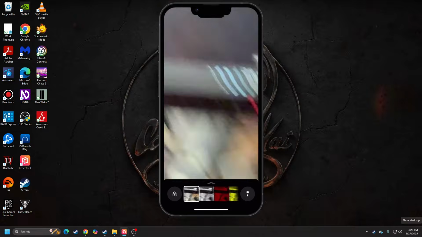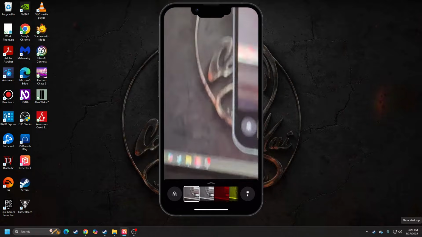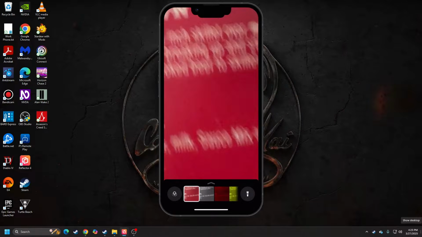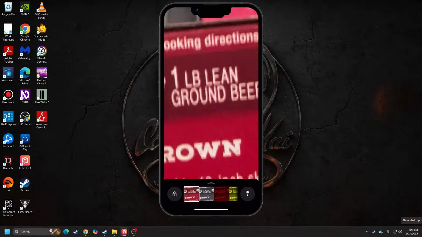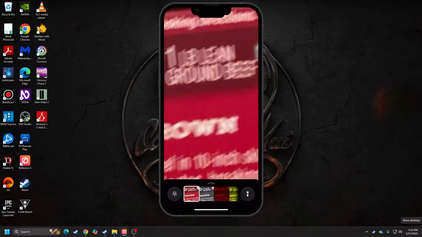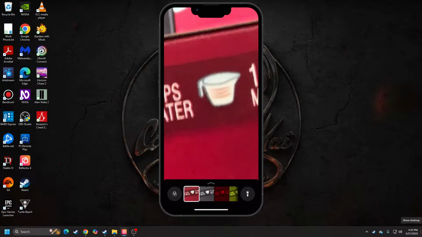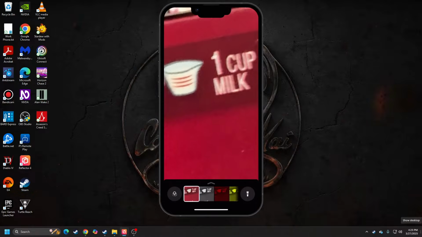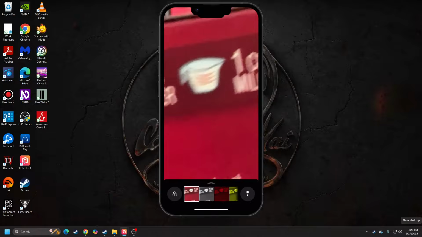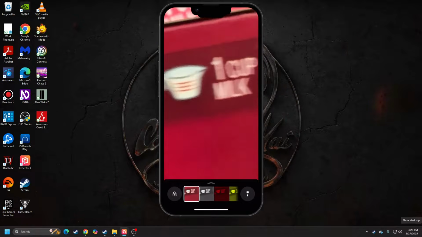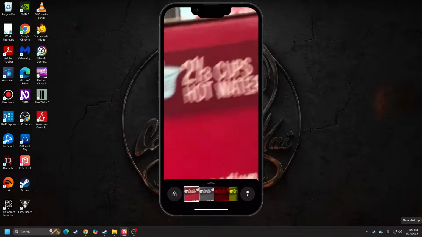And then let me grab the box so you can see what we're looking at here. So, 1 lb ground beef, 2 1/3 cup hot water, 1 cup milk. Wow, that's a lot of milk. Dang. So, I mean, that's clear text.